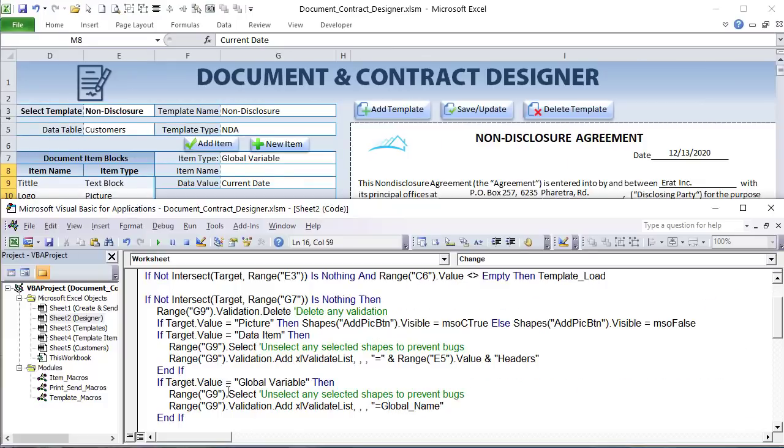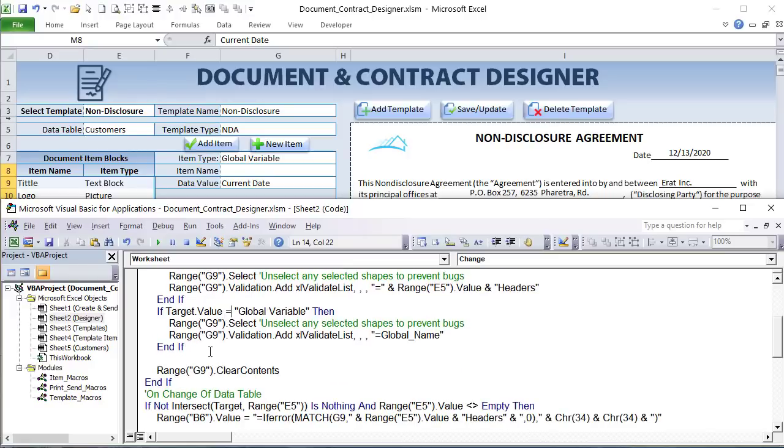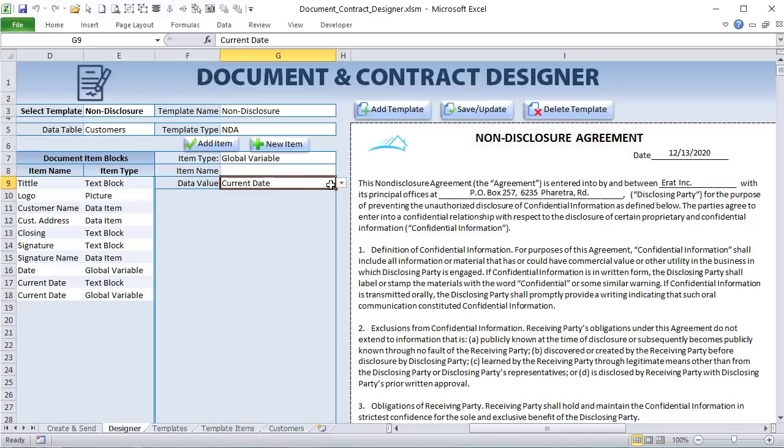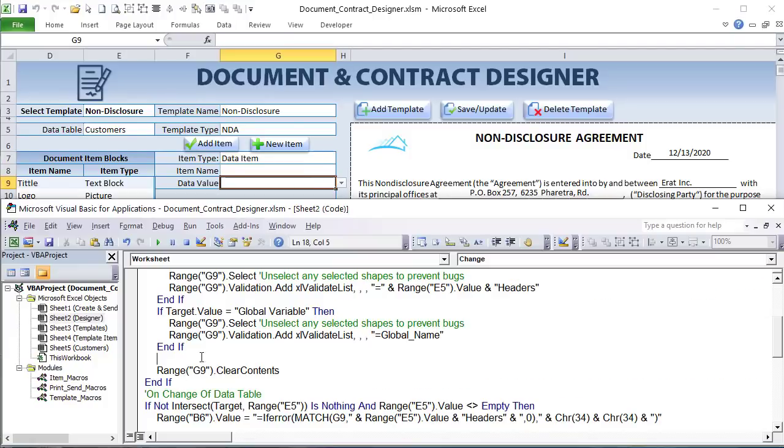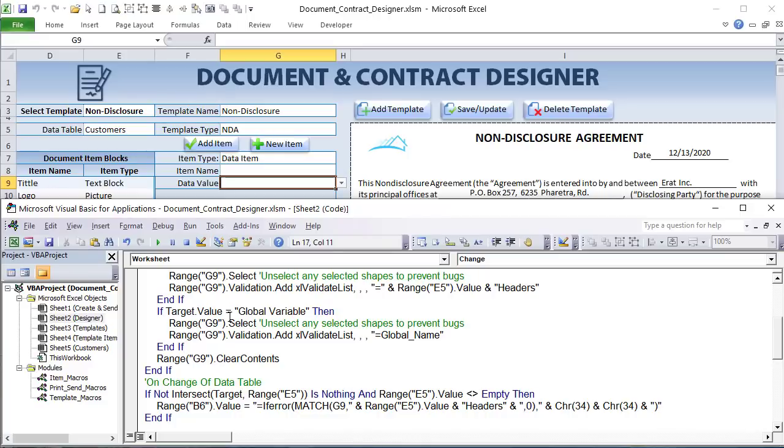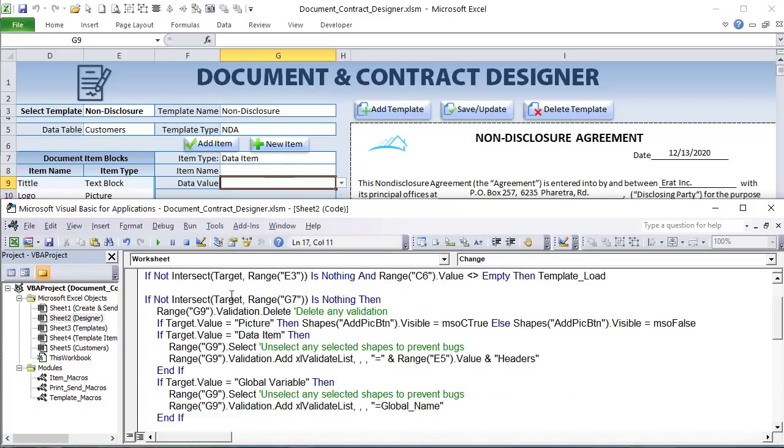So let's continue on with the code. That's it. That's all we need. And then, of course, G9, we're going to clear any contents. When we change it, I want to make sure that any contents are cleared here so the user can select, so that when I make a change, automatically anything is cleared here. Okay, great. So that's it for G9. That's all, as far as the changes on G7. So it's relatively simple how we do that.